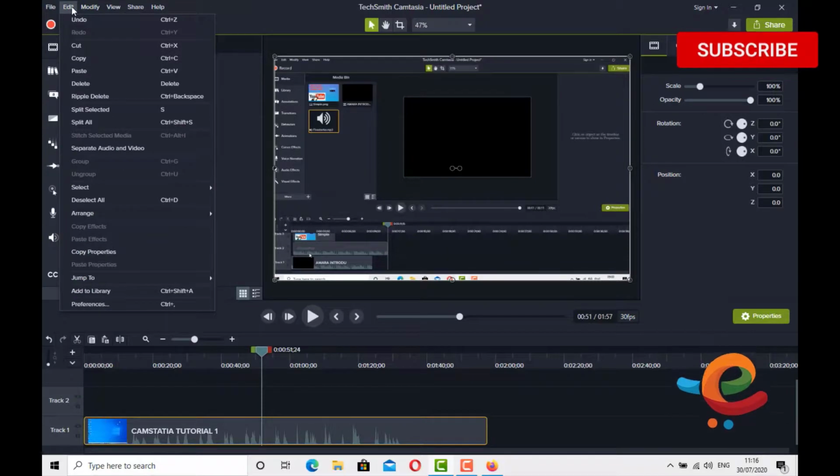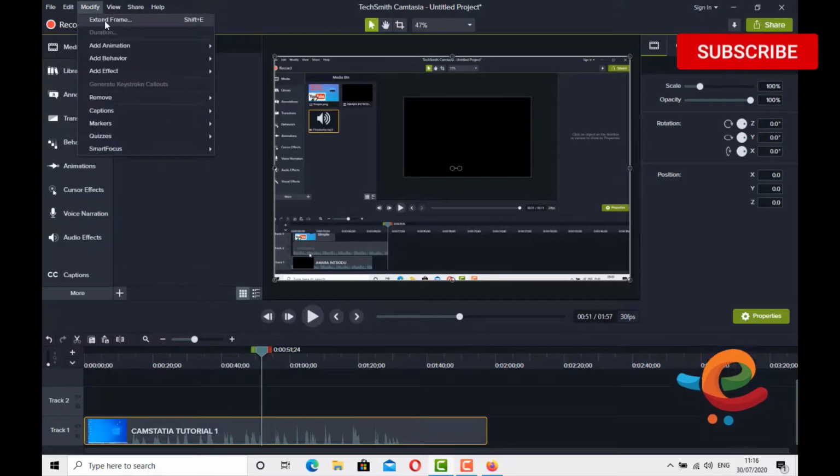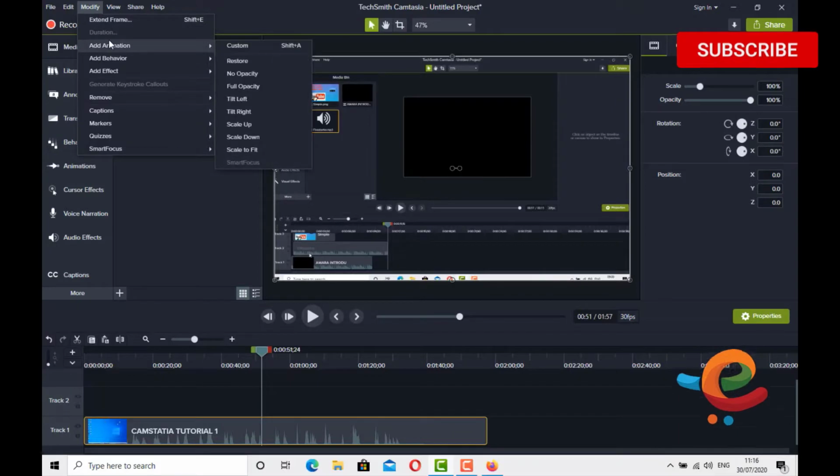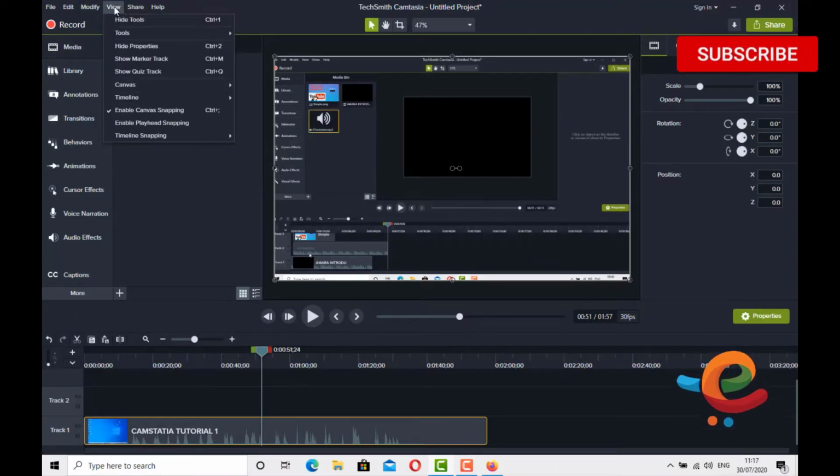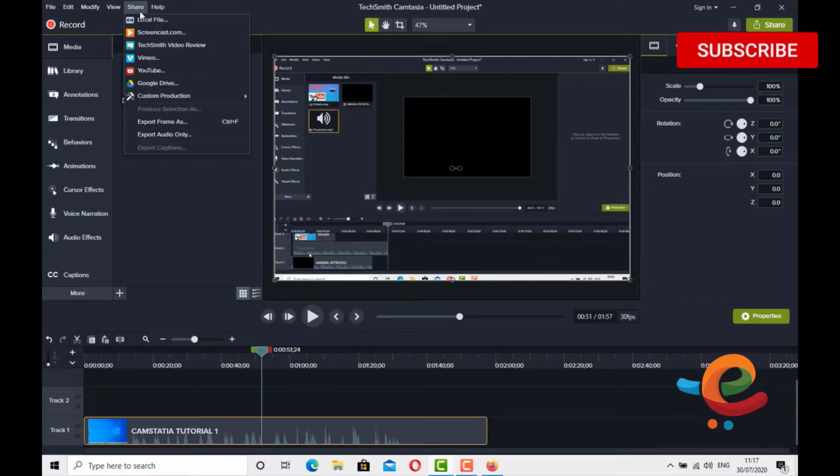Okay. Then we go to Edit. Now you can see there are shortcuts: undo, Ctrl Z, cut, Ctrl X, copy, Ctrl C. You can modify also. You can extend frame. You can add animation, add behavior, add effect. You can remove captions, markers, guides, smart focus. View: show, hide tools, show marker tag. You can enable canvas snapping also here. If you want to share something, you can share from here.